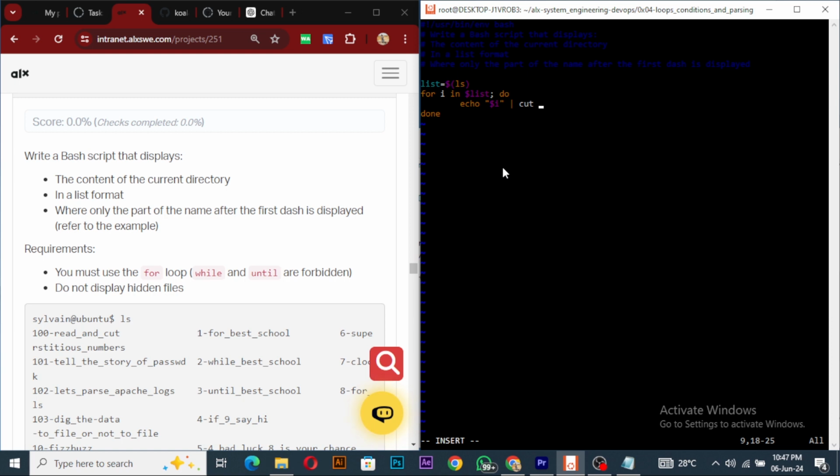So we need to now deal with the underscore. We use the cut command and set a delimiter. Anytime we see an underscore, it should give us the second one, right? Let's see. So I think this is what we need.